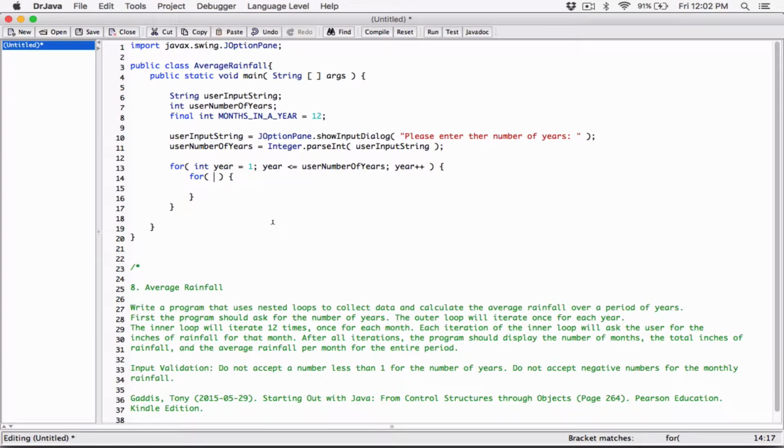And for this for loop, we are going through all the months. So let's go ahead and declare another variable called month equal to 1. We are starting from the first month, and we are going all the way to the months in a year. So as long as month is less than or equal to months in a year, which I'm going to copy, then do what's in this loop.